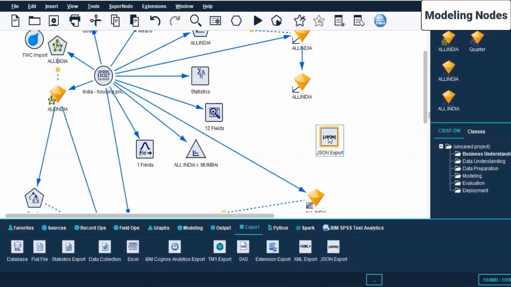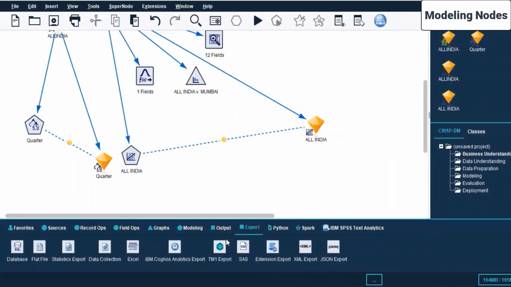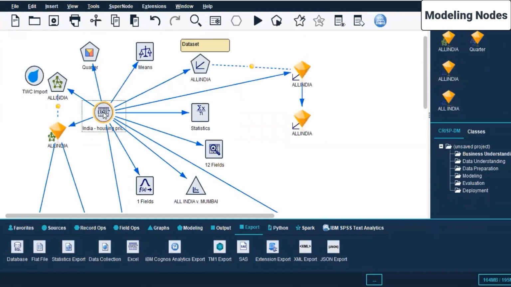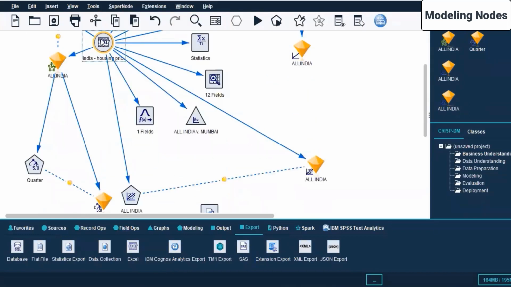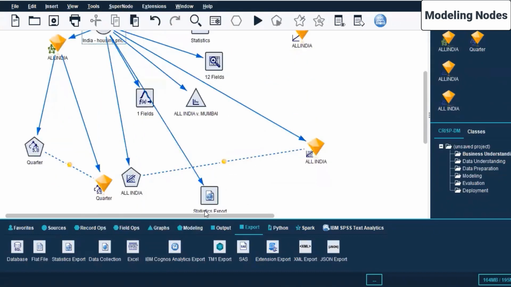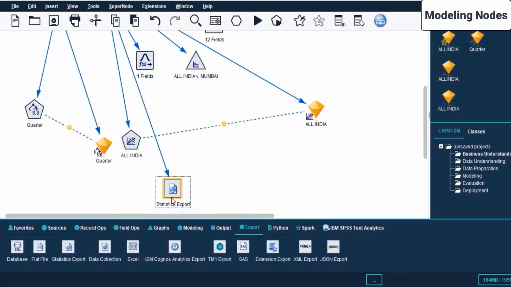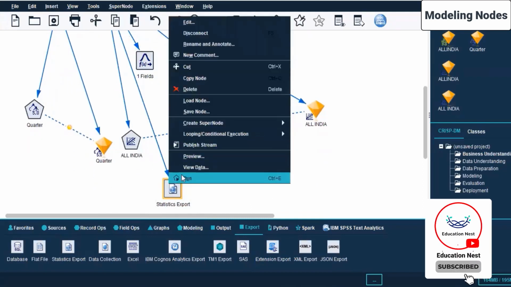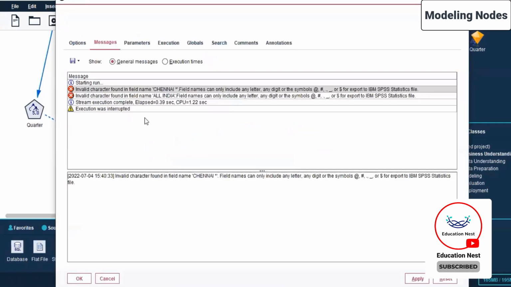Now suppose I want to have any of these files in a specific export format, then I can drag it and drop that. So if I take this statistics export, I'll bring it over here. Then I'll right click and click on connect. So it's connected with this particular node. And let us run this. Now these are some of the errors that have come up over here. So we can leave that aside.